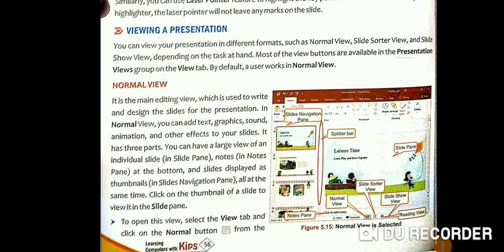So the next topic is viewing a presentation. You can view your presentation in different formats, such as normal view, slide sorter view, slideshow view, depending on the task at hand. Most of the view buttons are available in the presentation views group on the View tab. By default, a user works in normal view.